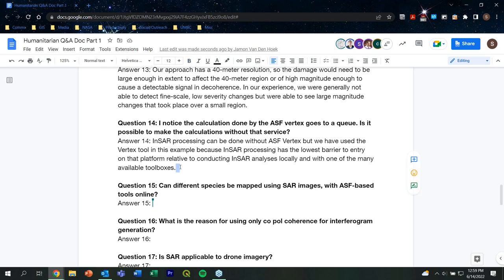So we've highlighted the Vertex tool because it's relatively new, and it effectively reduces the amount of steps it takes for someone to generate InSAR imagery and then simply download them to analyze them further. I hope that answers the question.